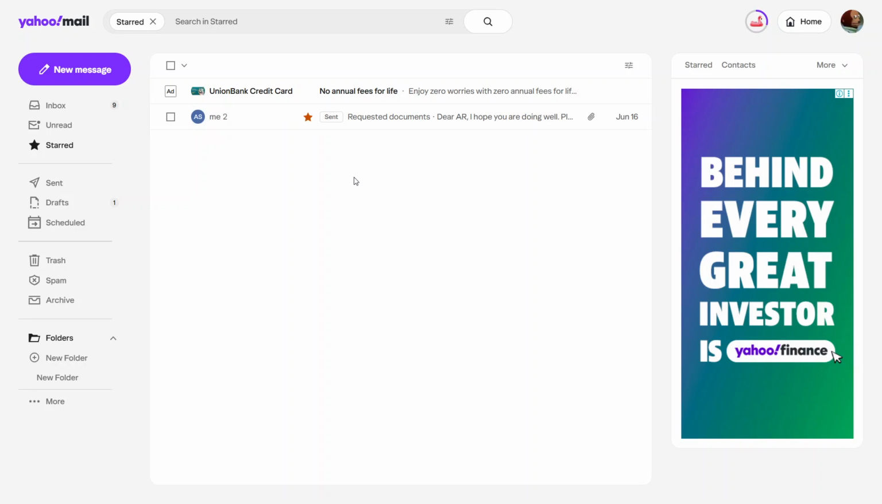That's all there is to it. Once you know where the star icon appears, the process only takes a second and can make your inbox much easier to manage. If you regularly receive emails you need to follow up on, this is a very handy feature to start using. And that's how to star email in Yahoo Mail.